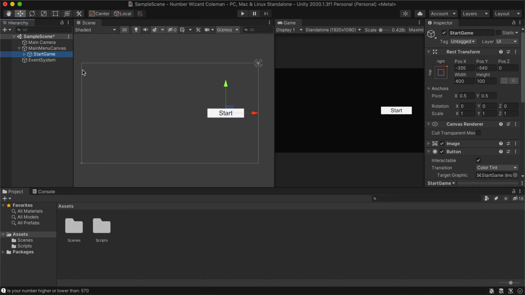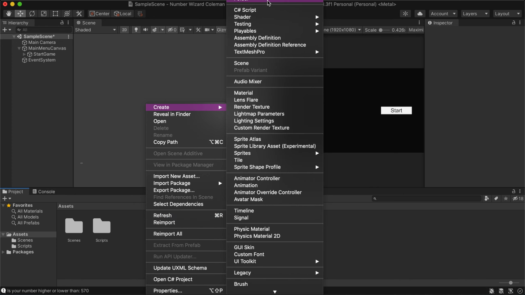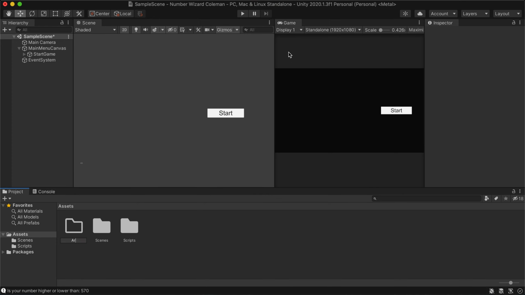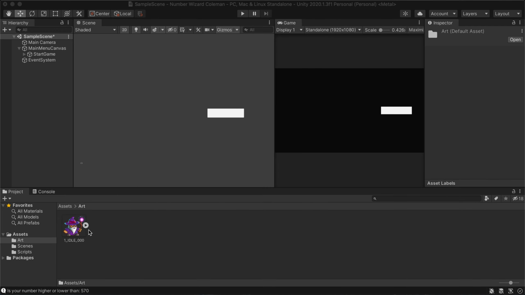So now that you have a button, let's do something for some visuals. So down in your assets, you'll want to create a folder, and we're just going to name it art. That's where we're going to put all of our visuals. And I already have a cool little sprite here, little character. It's Number Wizard, so I had to do a wizard for it.